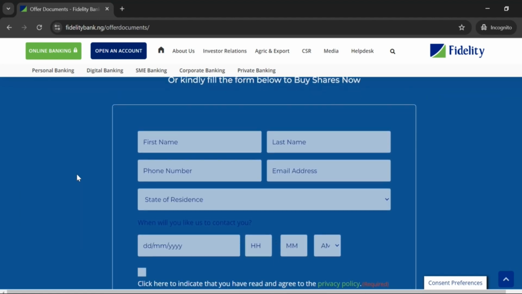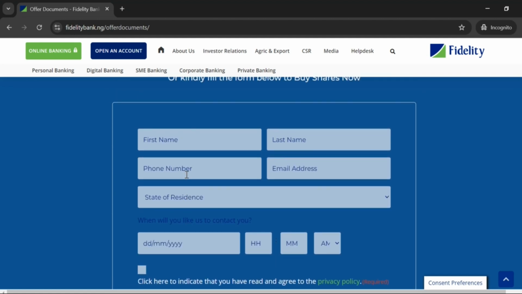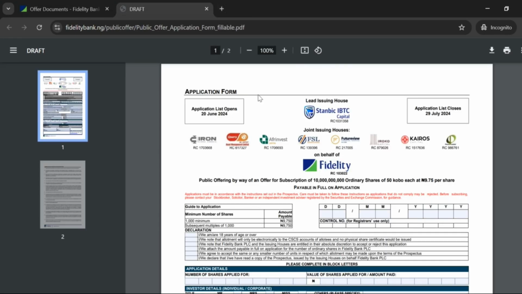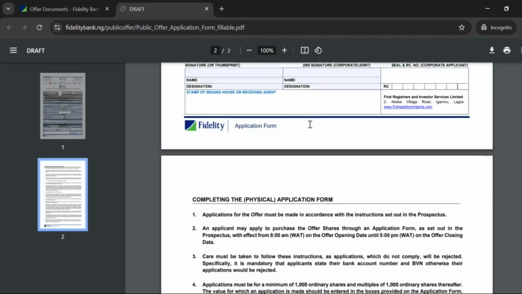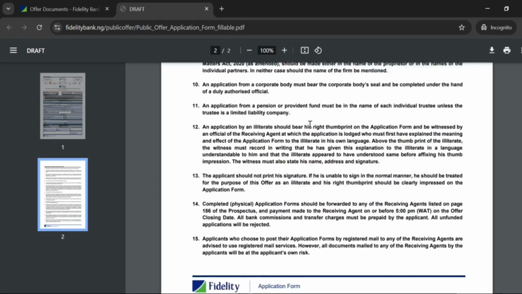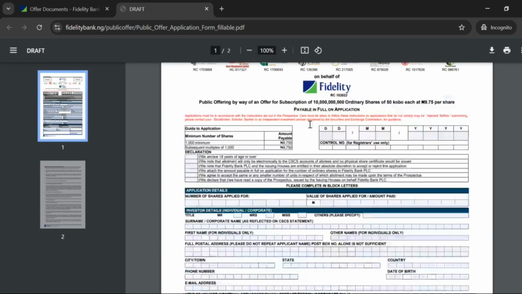Alternatively, what you can also do is fill these details and send them so they can put these in review and get in contact with you. So for example, you want to open the public offer application form. It will redirect you to that application. As you can see, you can read all of the terms and conditions right here, which they'll be displayed in each PDF that they've provided.